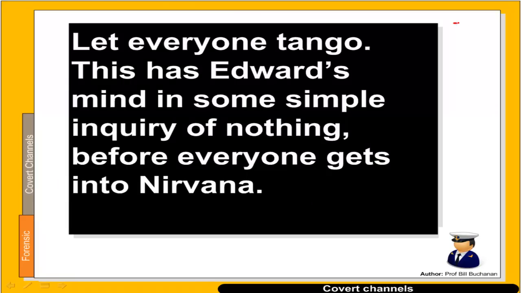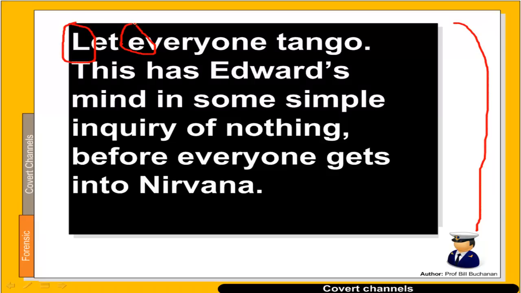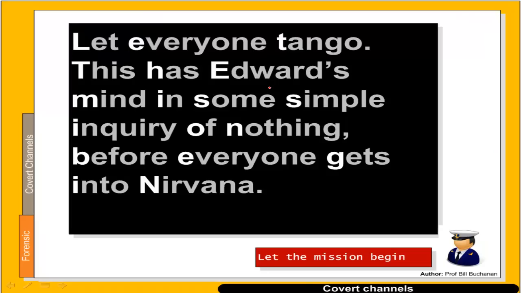So an example of a covert message is this one. "Let everyone tango. This is Edward's mind in some simple inquiry of nothing before everyone gets into Nirvana." And the covert message here is basically just to use the first letter of each of the words. So in this case, when we reveal that, it says, let the mission begin.